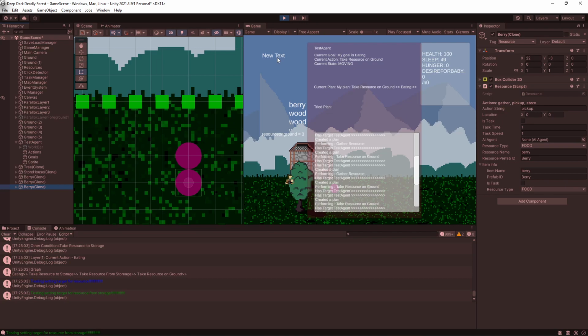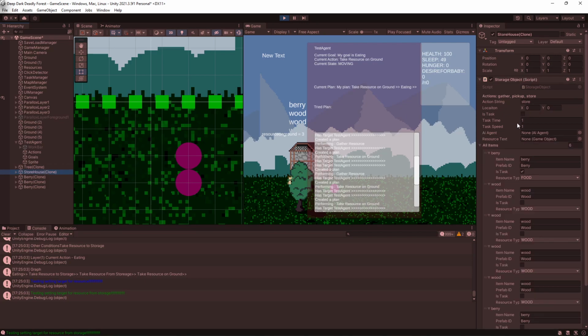Let's pause it. Now what's interesting is, let's check our storage. Did it flag the one? It did. It also flagged this one. So I might test to see if it'll unflag it after it finished eating from the ground. Let's just test that first.